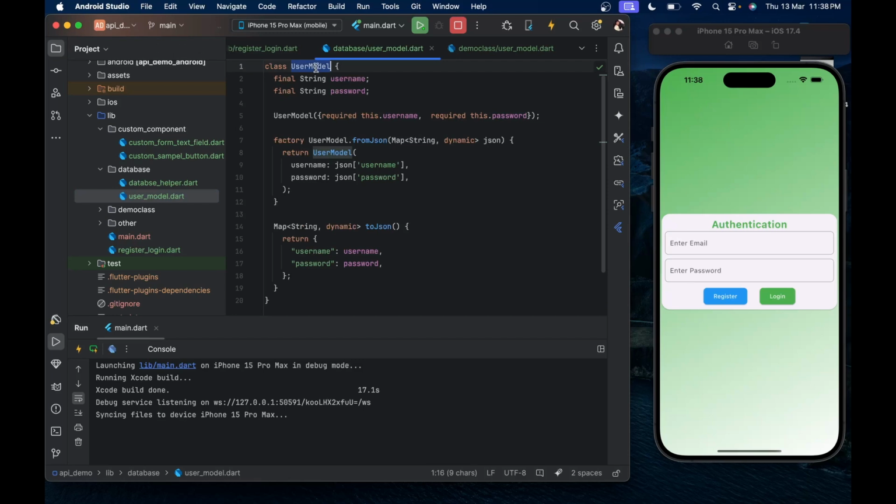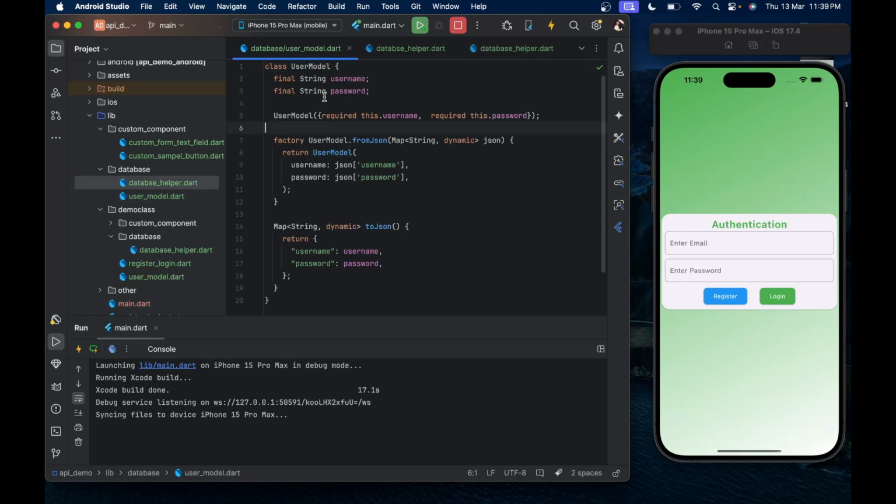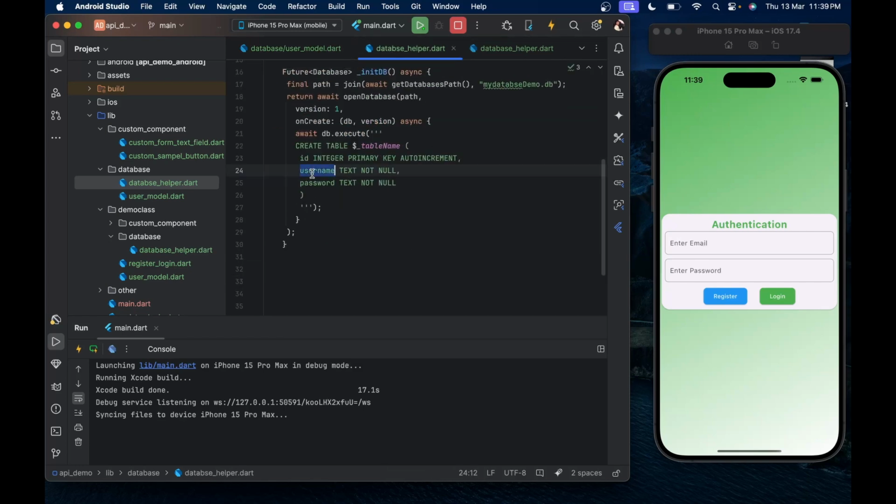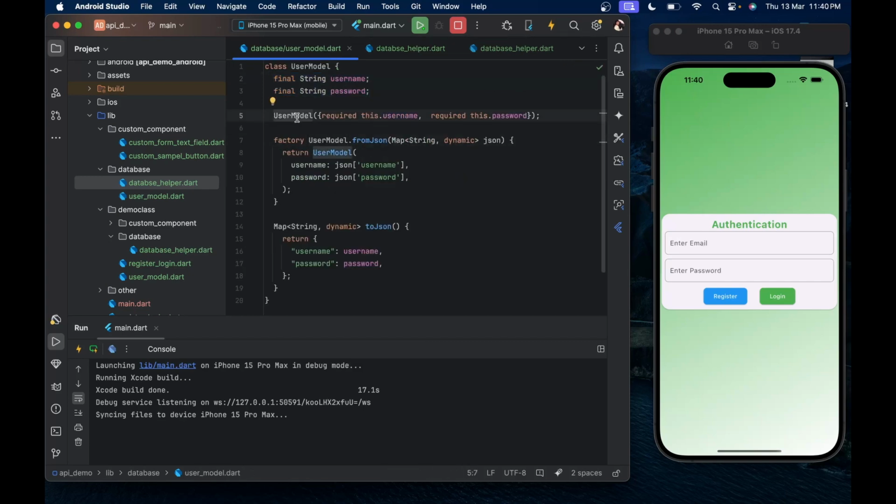Here it is. Just create your class named user model, with the keys of the user model defined in the same way as in your database helper class. This is our username and this is our password. So we will define the constructor which requires username and password. This method will take arguments from the app and initialize the values to the class variables, and this method will convert our class variable values into map form, or we can say to JSON.